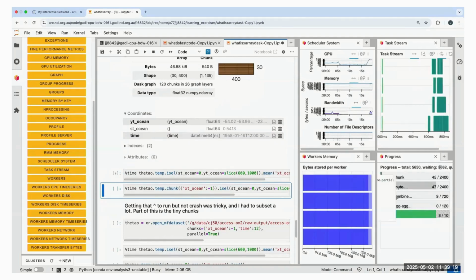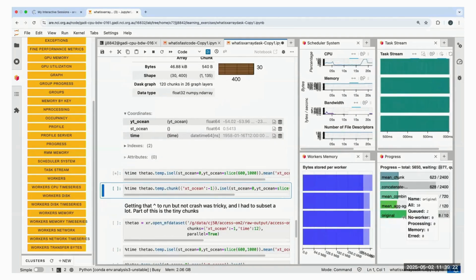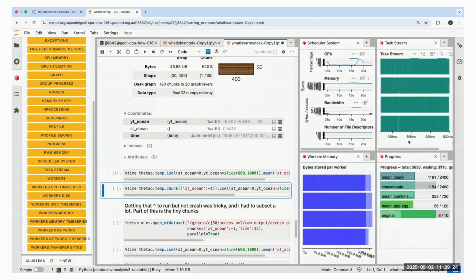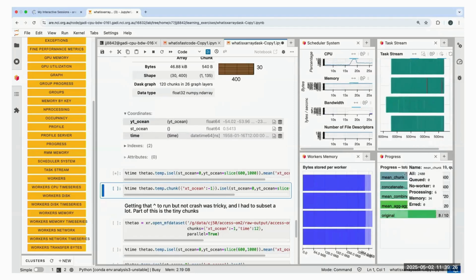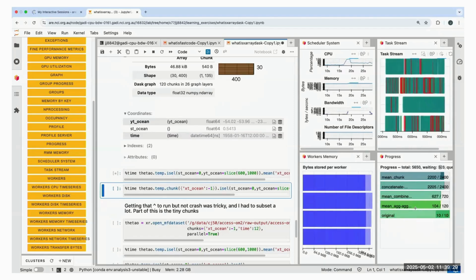So again, you can see that it's got some labels down here, and the things that are taking up lots of space up here are the mean of the chunk and then pulling things together at the end.